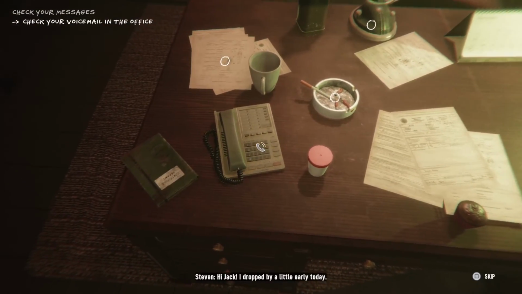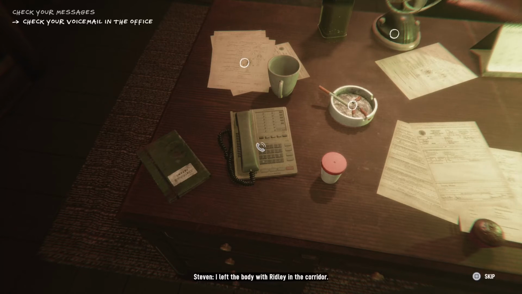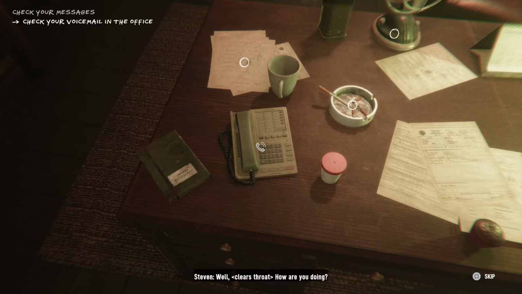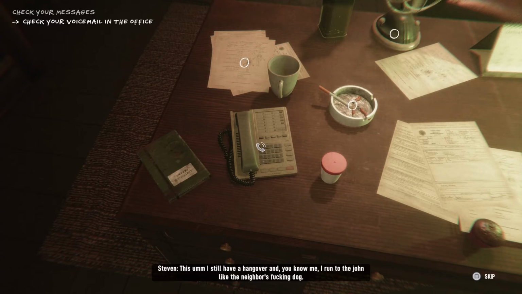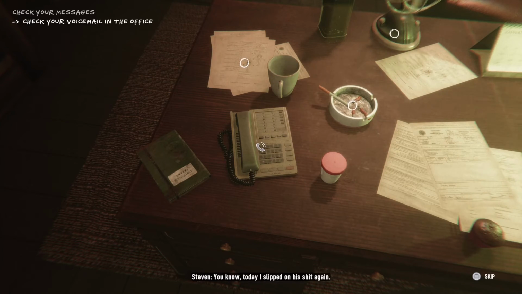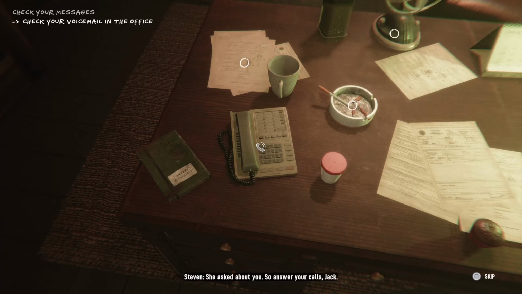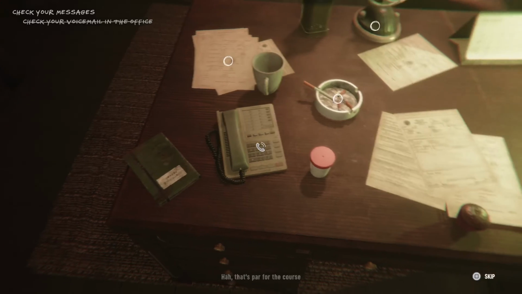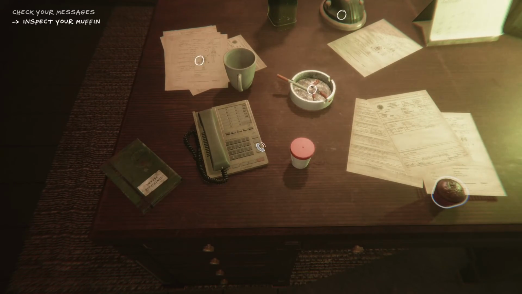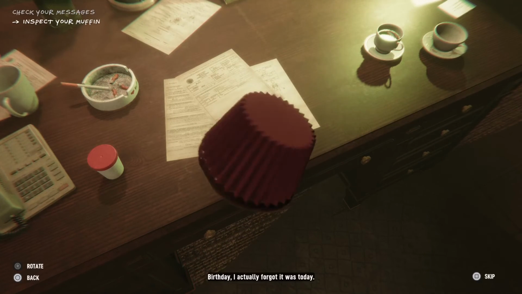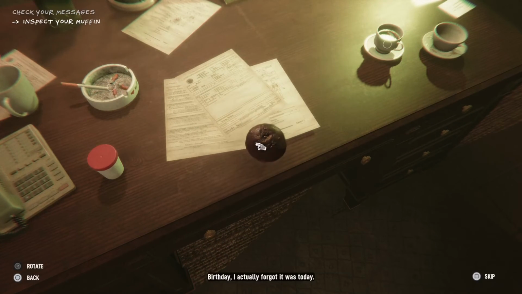Hi, Jack. I dropped by a little early today. I left the body with Ridley in the corridor. He wasn't sitting in the locker. Well, yeah, I mean, it's your first... Today I was a furball. Anyway, I can't come over in the evening, but we'll catch up. Charlotte, she asked about you. This time it's not a... I wonder when... Birthday.